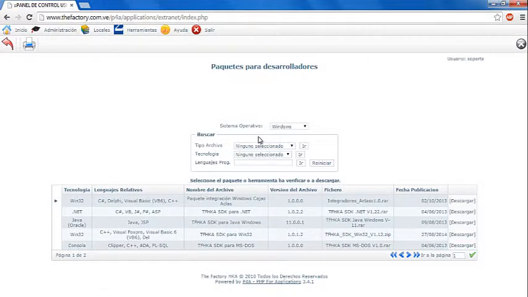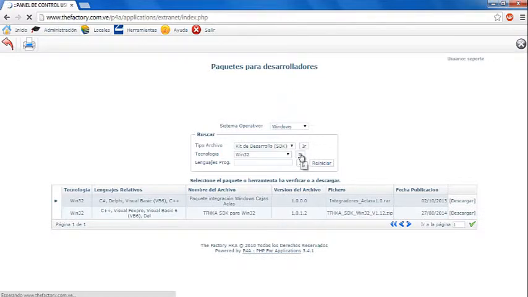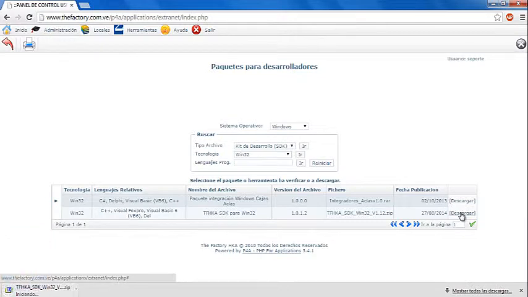Once you're here, proceed to filter the SDK you're looking for. In this case, we'll select SDK as the type of file and Win32 as the type of technology. Once you apply this filter, you'll see that the Visual Basic 6 SDK package is ready for download. Once downloaded, you're ready to begin configuring the application to be able to print in our physical printers.